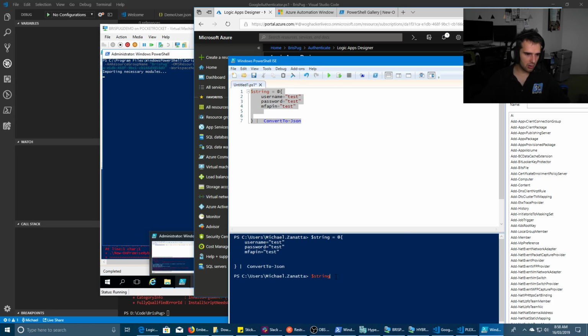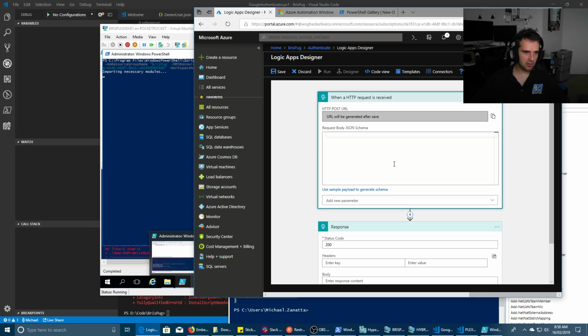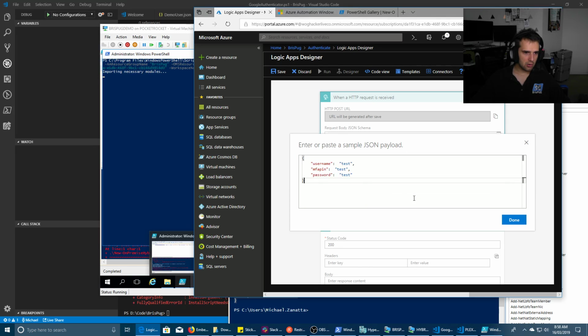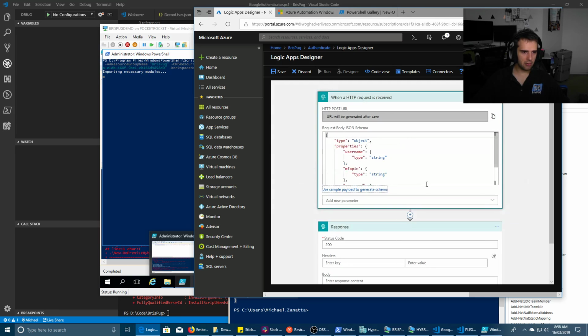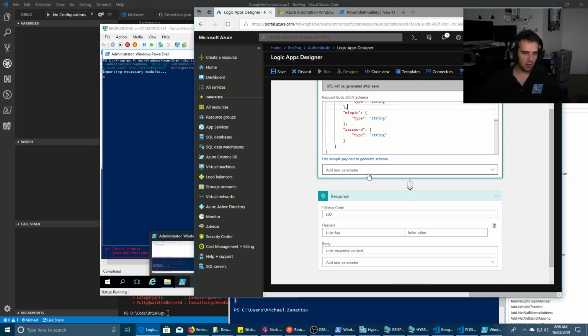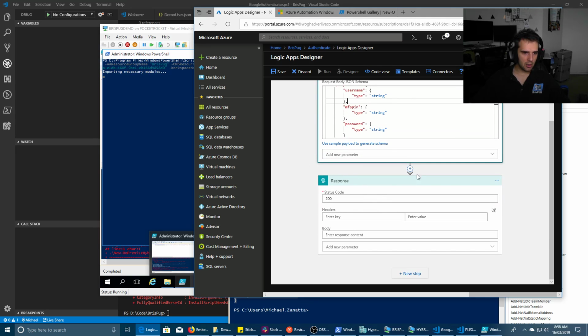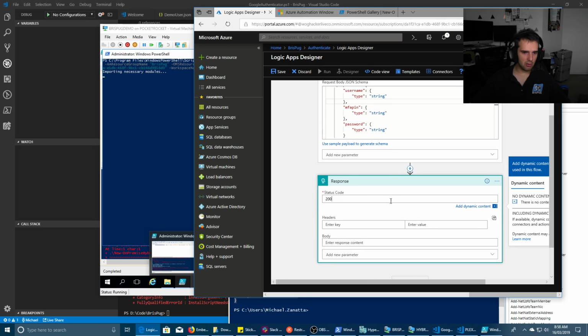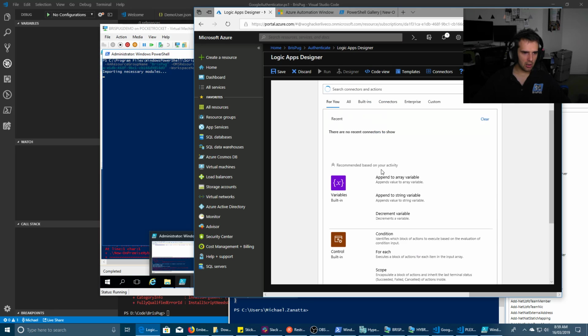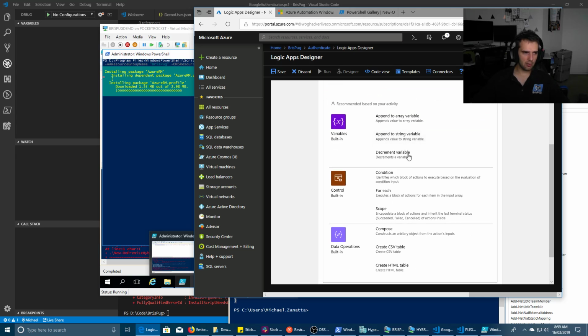And dump out string. So once we've got that, we can then just quickly grab that back to our Logic App Designer. Just use the sample payload, it'll be going, yep, it's type object, properties, username, MFA pin, password, perfect. So now these will be stored as objects within the logic app. Our response is just going to be a 200, there's no issues there. It's not going to be that complicated.